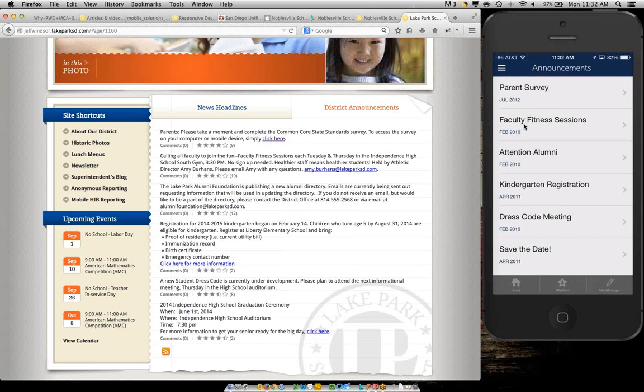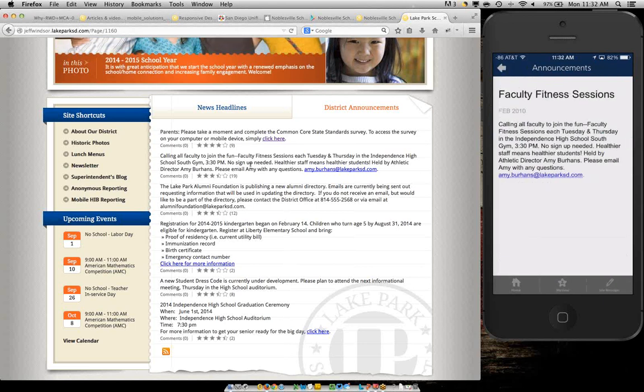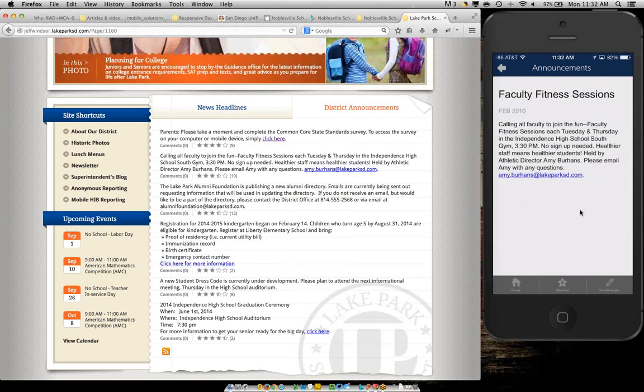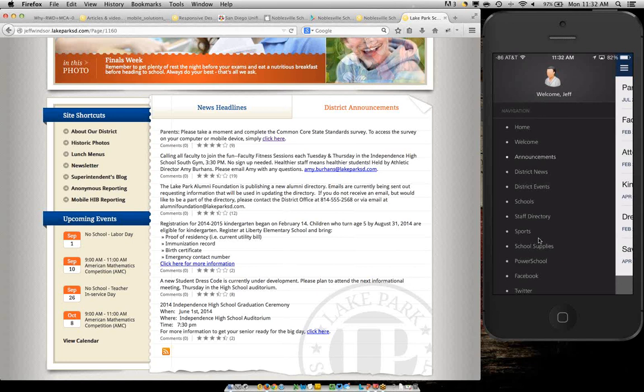And so as I tap into, for example, the Faculty Fitness sessions, it's the same content that you have on that announcement. So you'll place that announcement once on your website, and it will automatically appear here on the announcements area in that left navigation. And you're free to add as many of those content blocks here in this left navigation as you want, and you can organize them and move them around simply by dragging and dropping.